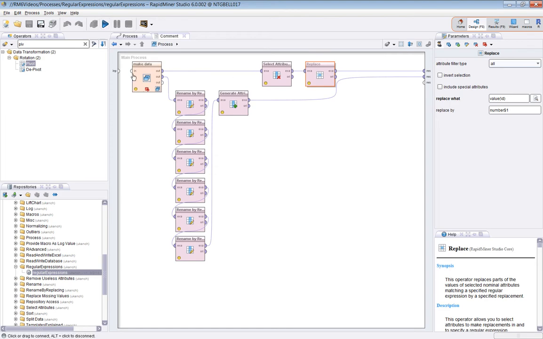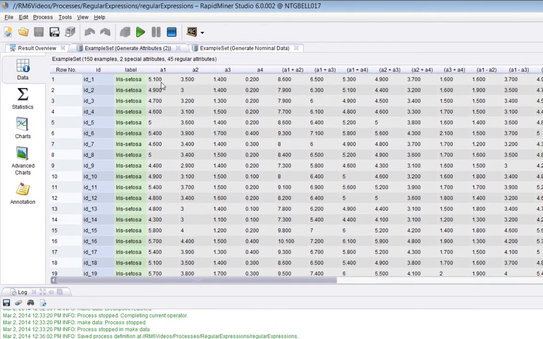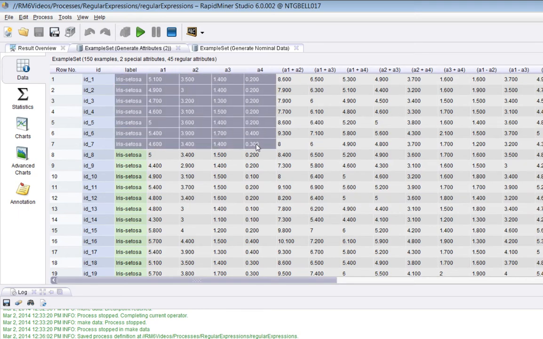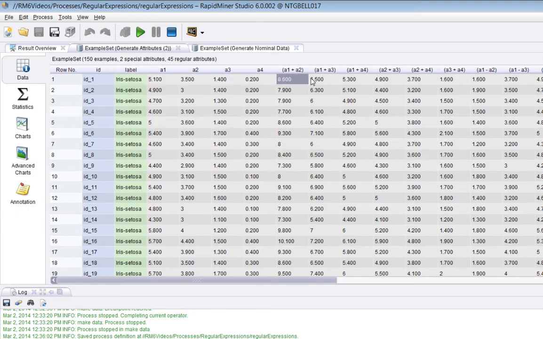So let's start by running it with a breakpoint on the data to have a look at the data. There are two example sets. There's this one here, 150 examples, 45 regular attributes. You can see it's based on the iris data set. And I've created some new attributes based on various permutations of additions, subtractions, multiplications and divisions. Hopefully these are all correct. So A1, A2, yep, 8.6.